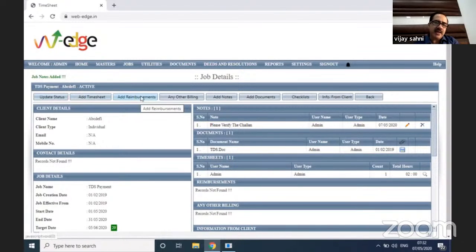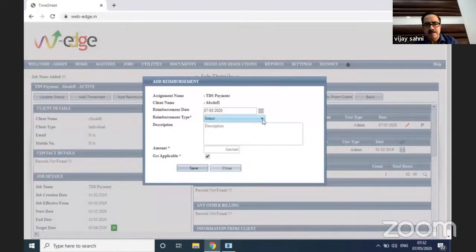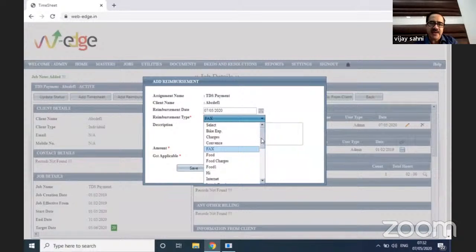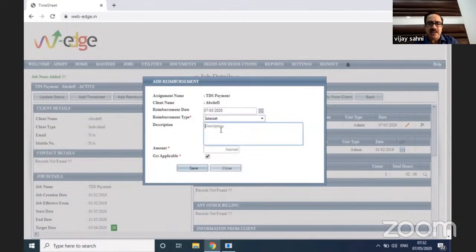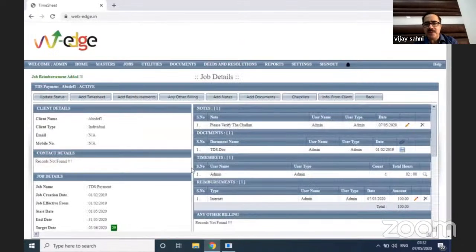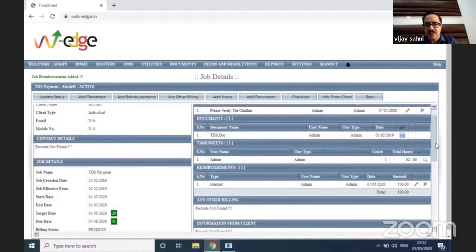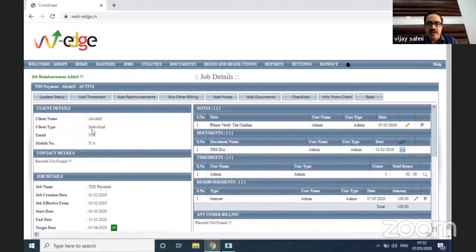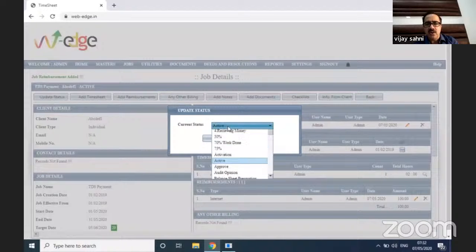Similarly, there can be reimbursements. Sometimes the client is paying for it, sometimes we bear it from our own pocket. So if there are any charges, you can have n number of heads here. So I say internet charges, and I can give any caption to it and provide the amount and save the data. So here we can configure whether this amount has to be paid by the client or it is to be paid by the firm itself. So while I will be making the final billing, no reimbursement will be left out, right?